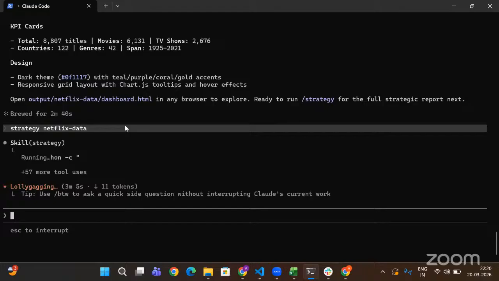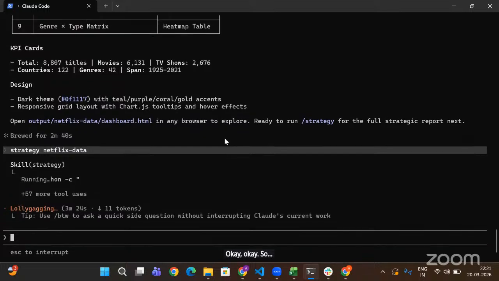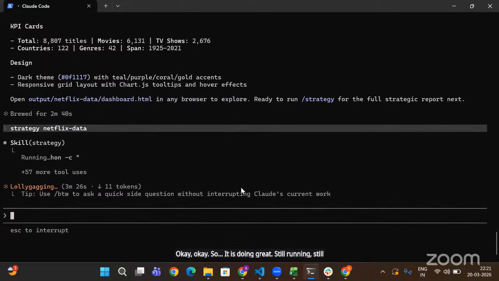So it is still running the strategy on the Netflix data. Just wait a couple of seconds more, then it will be done. Okay, just waiting. It is doing great. Still running, still running.